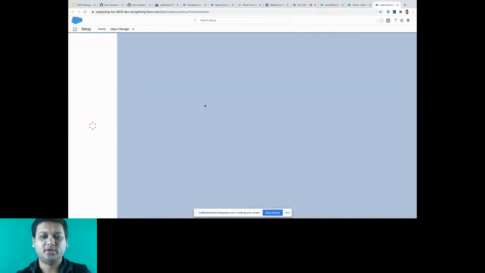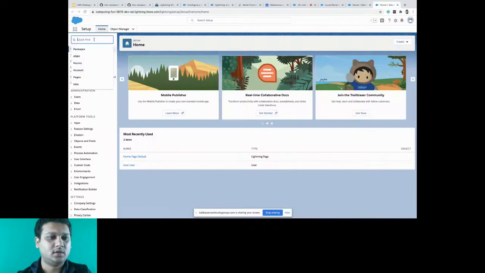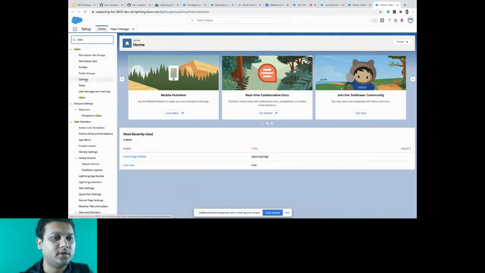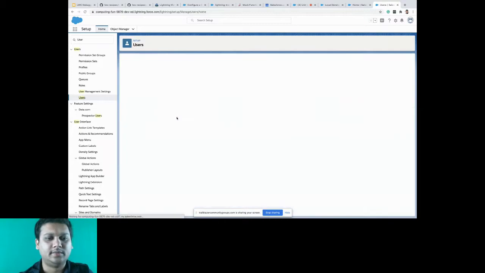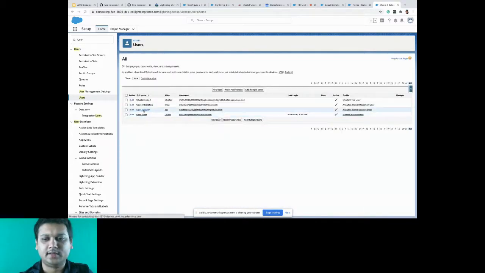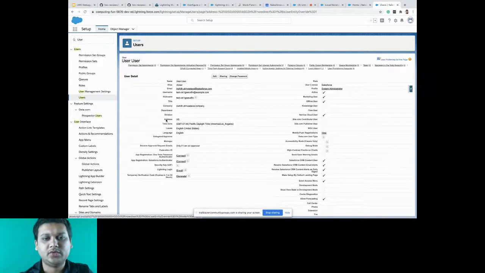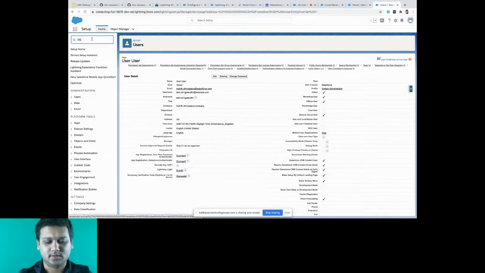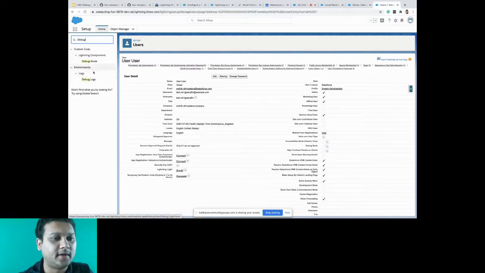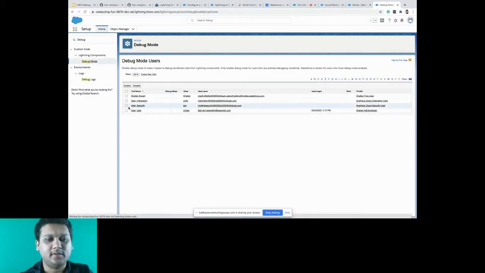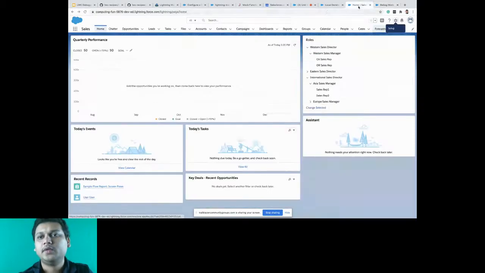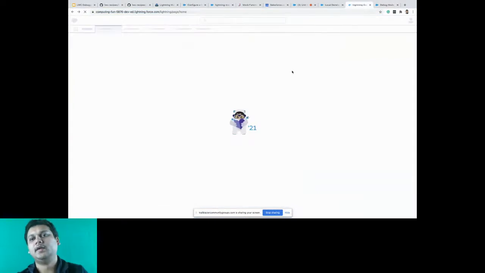To turn it on, you just go to the user. Go to the user, and then you essentially select the user. Oh, I picked the wrong user here. Let's select the system admin user. And then what we do here is we turn on the Lightning Components debug mode: just go to user and say enable. Okay, so once I do that, right, you will see the difference.